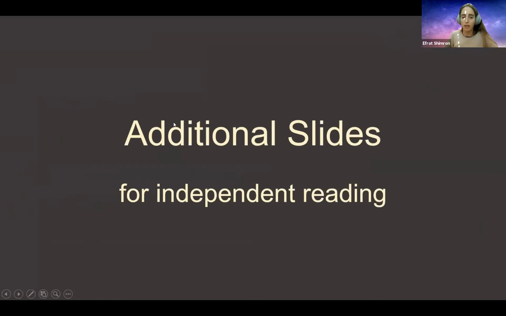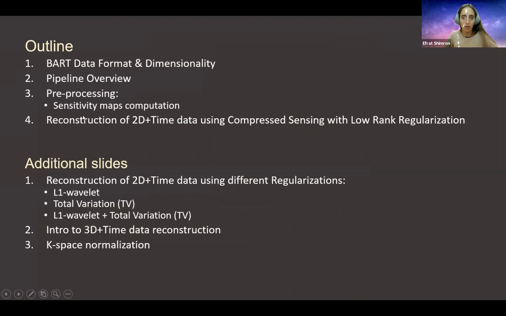And as I said in the beginning, there are many more slides here. Let me just show you again the outline. You can learn how we can solve compressed sensing problems with L1 wavelet, with total variation, and even with two regularizers together. And you can also learn about 3D plus time and k-space-based normalization. So if you have the time and you're interested, then you're welcome to download the presentation. It is in our Git repo, and go over these slides.